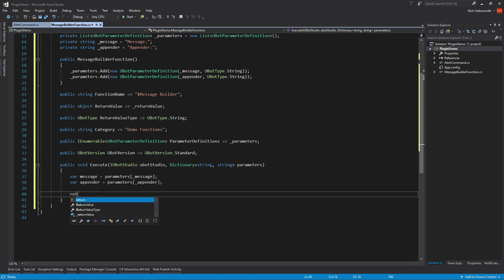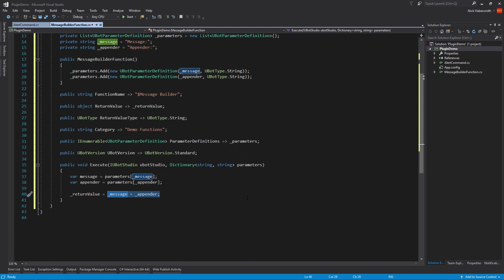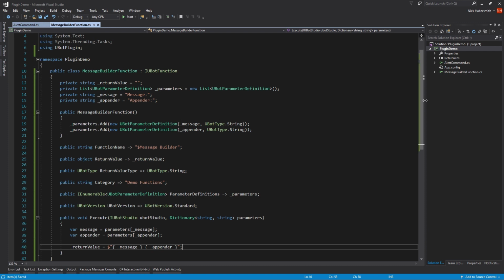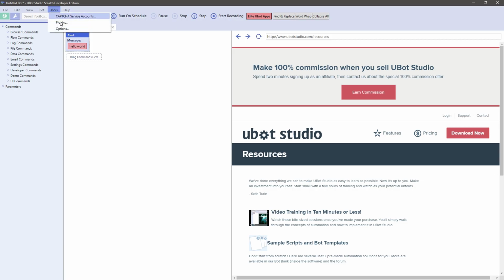So in here, we don't type return. That's going to exit this method, and we don't want that. Instead, what we want to do is we want to set the return value equal to something. In this case, I'll say something like message plus appender, like so. And in fact, this would probably be a good place for string interpolation. So I'm going to put $, and then I'm going to put these brackets like so, and put message. And this way I can easily put a space here, and then I can put appender. And now there's going to be a space between the message and the appender. And that should be all there is to it. So let's go ahead and build that. Come back in, add our plugin.